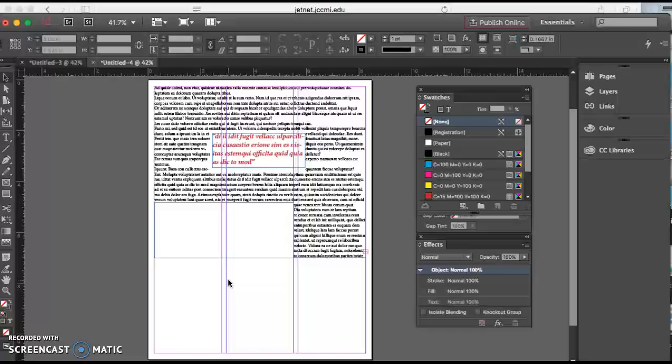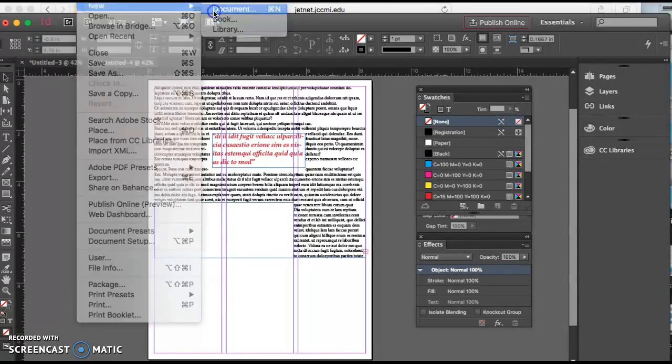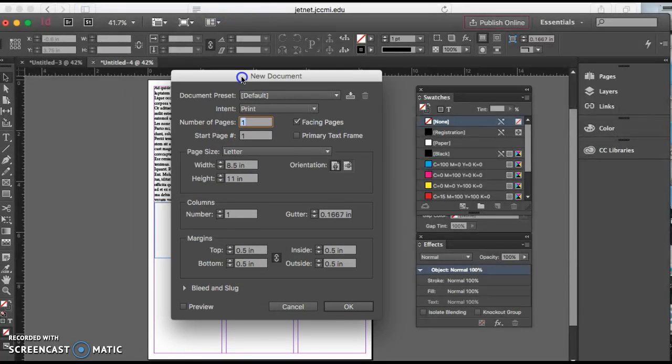Next, we're going to work on spread rotation, and we're going to go up to File, New to display the new document dialog box. And then in the number of pages box, enter 3. There we go. We can go ahead and say OK.